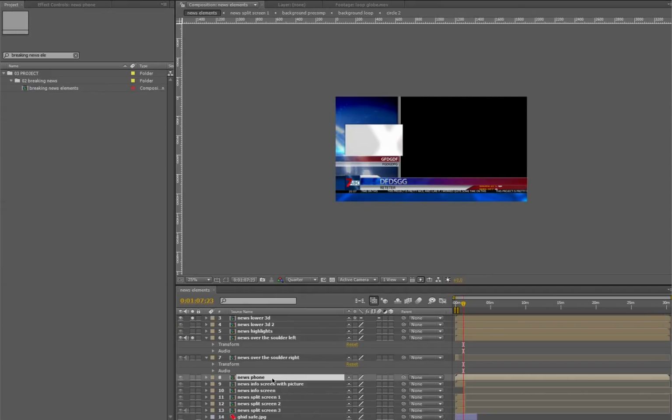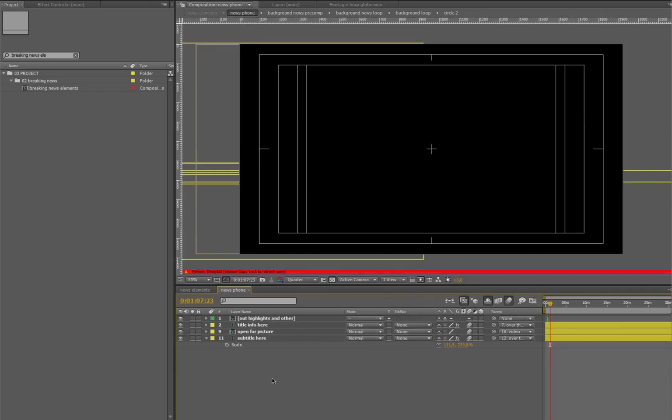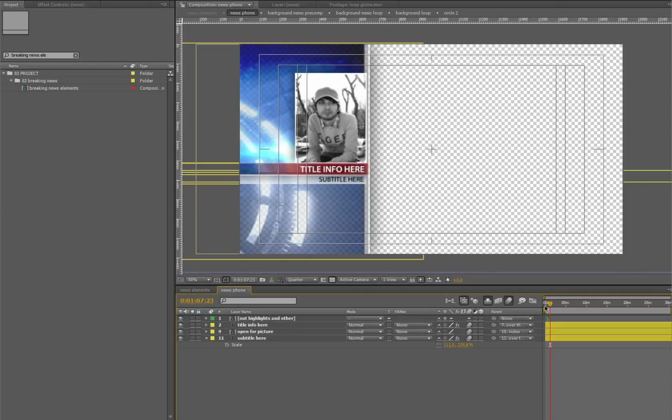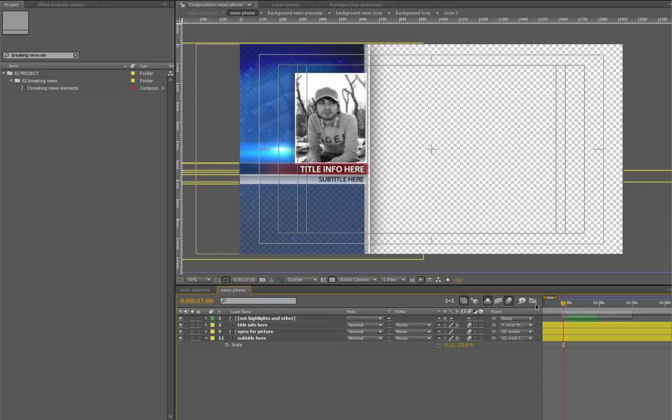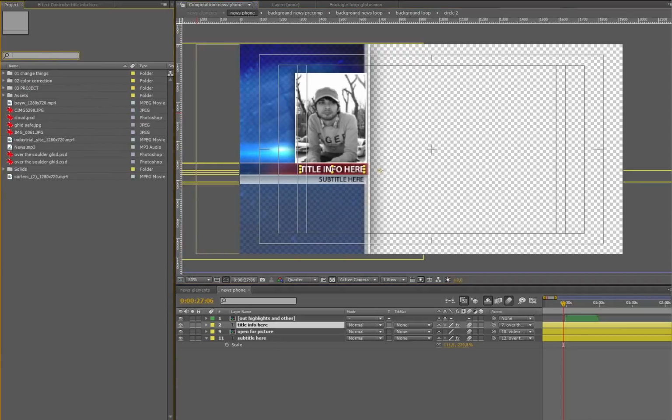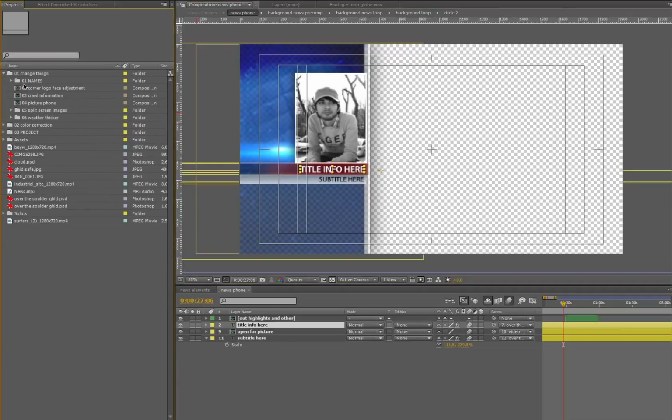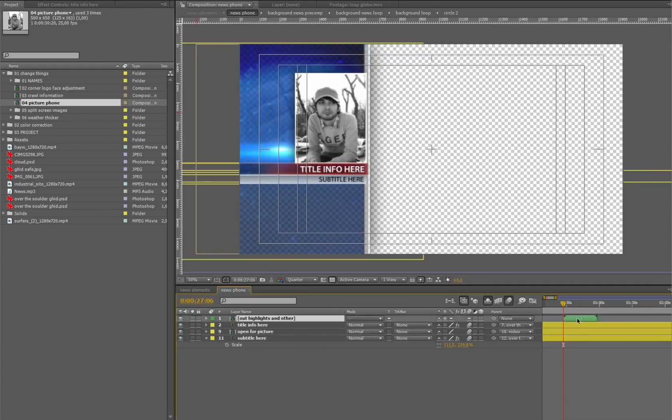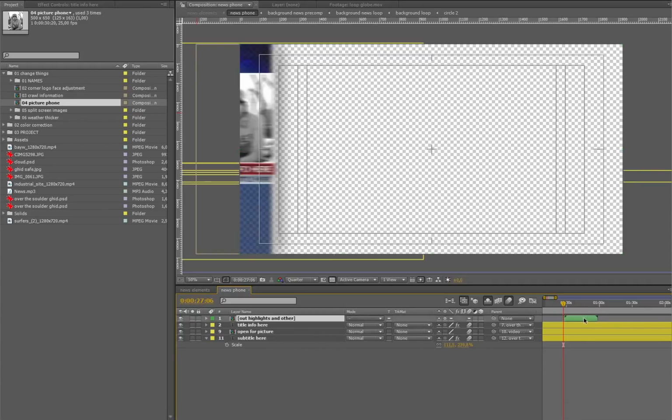Next composition, phone, open it. Same thing, change your title. This is the picture that we put in the, what's the name, picture phone earlier. So this is it. Same if you want out.